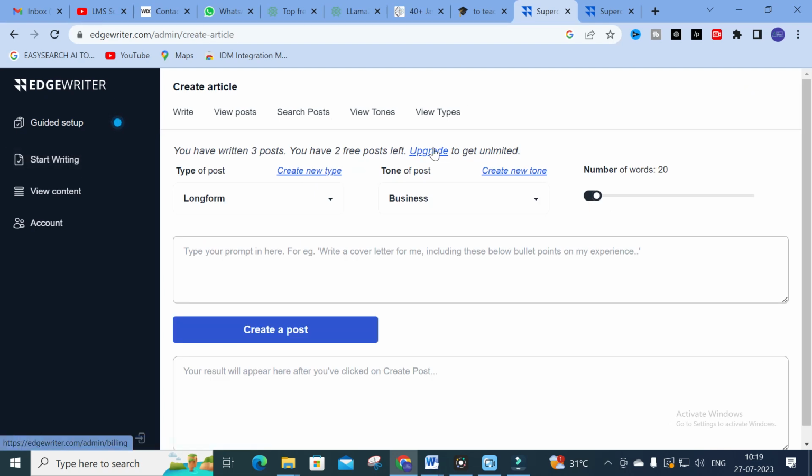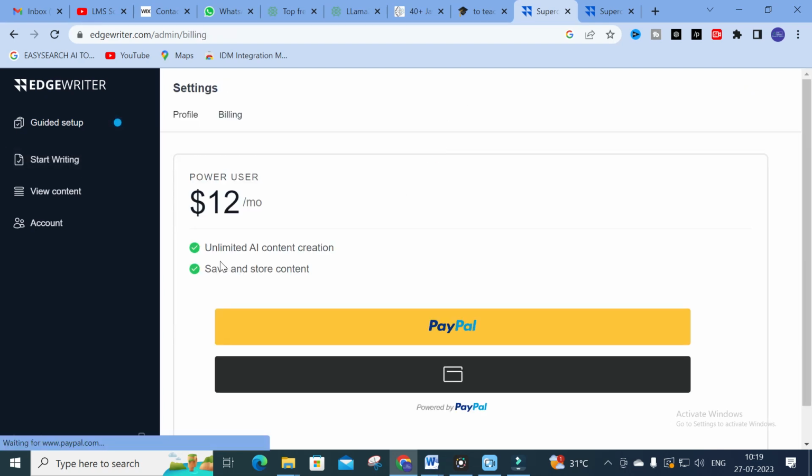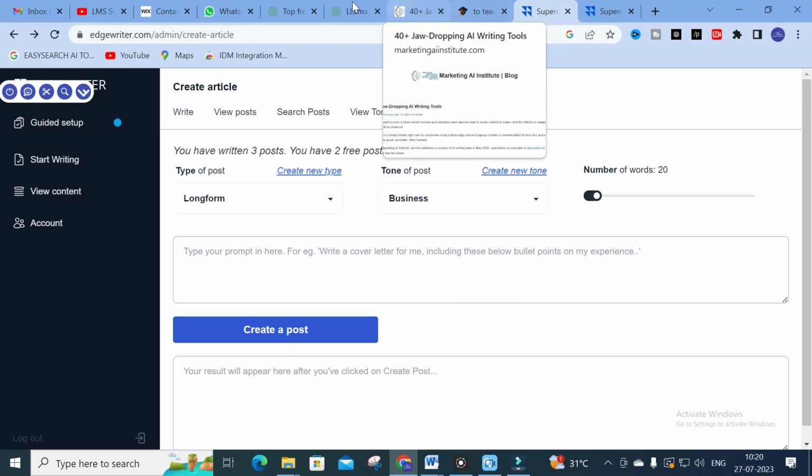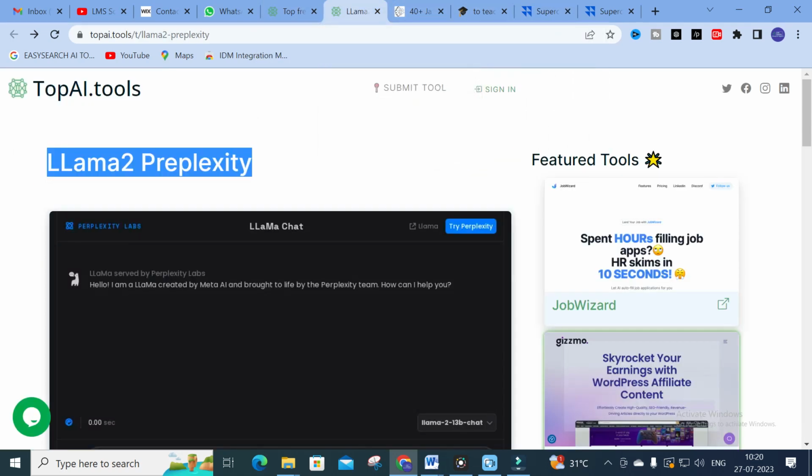Next you can see this is the upgrade option. It is $12 per month for unlimited AI content creation, and you can save and store content with no restriction. You can make use of this option if you are interested, so go on and explore Edgewriter. There are 5 posts you can avail for free, so you can create 5 posts and generate content using Edgewriter. So this is the first tool we have discussed today. The next tool we are going to discuss is LLAMA 2 Perplexity.